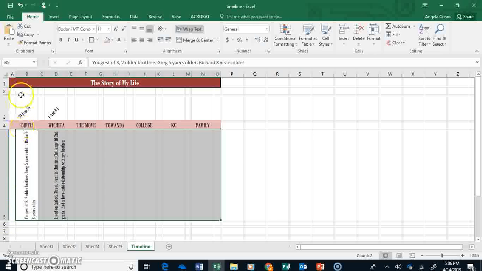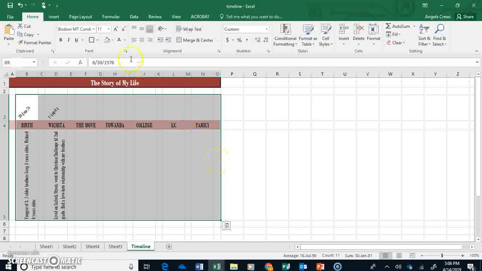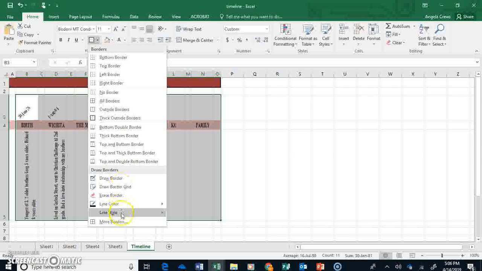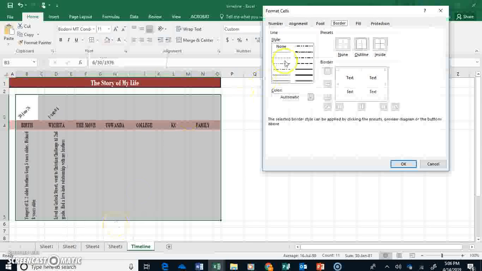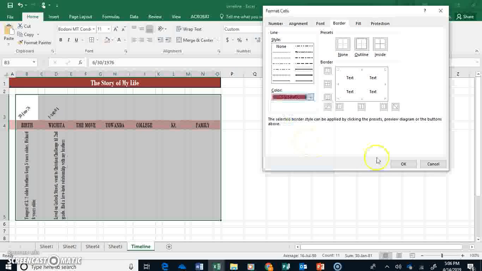And then you're going to highlight B3 through O3 and go here and add all borders. Again, guys, you know how to change your border color, so if you wanted to, you could go here and make it a little bit thicker. You could make it that color that you filled it, and then just choose outline and inside.